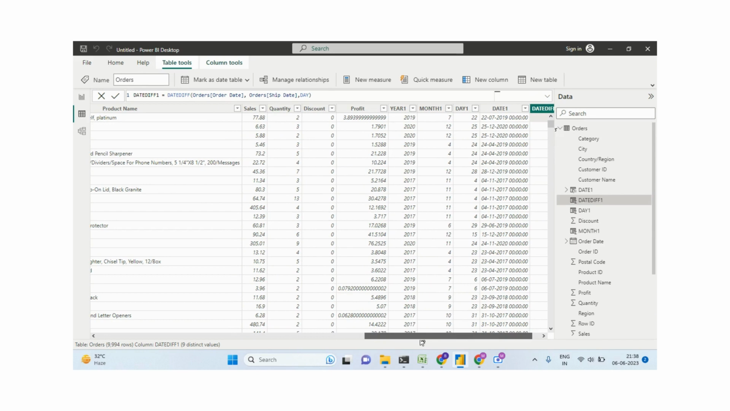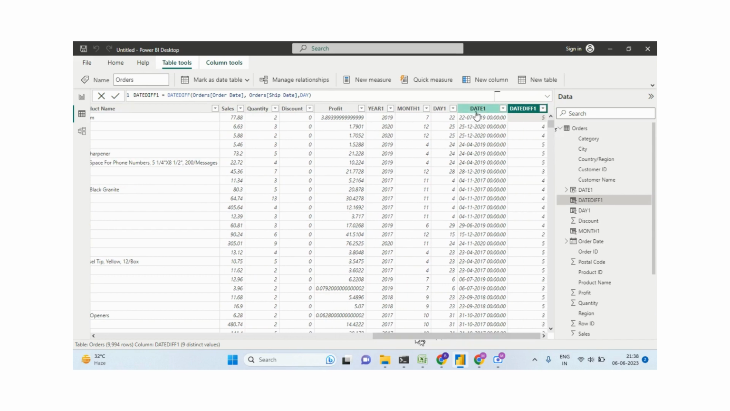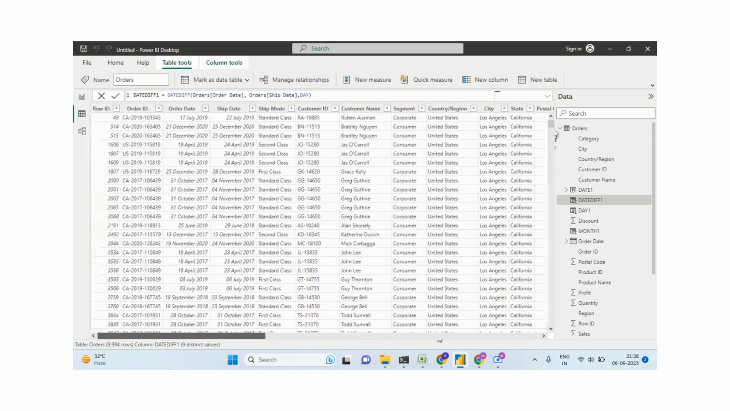So now you can understand how to use this date function and the date difference function and what is the use of it. I hope I was able to make you understand these two functions and their application.